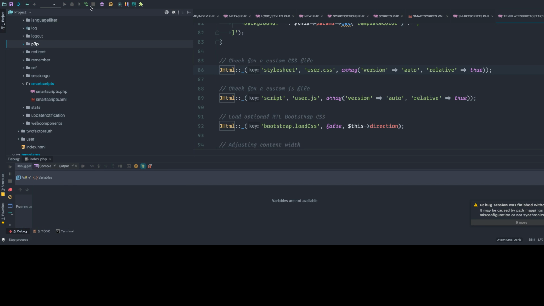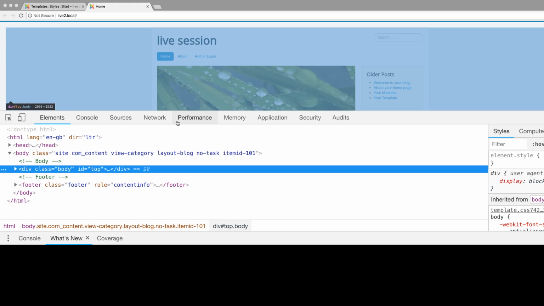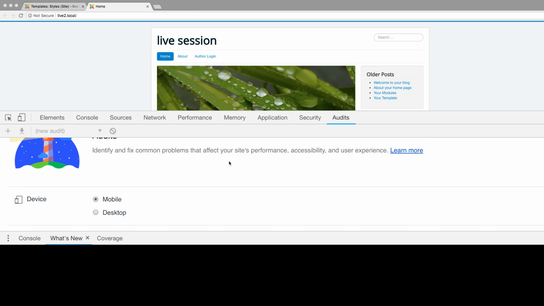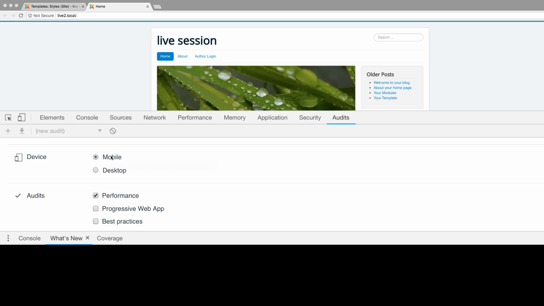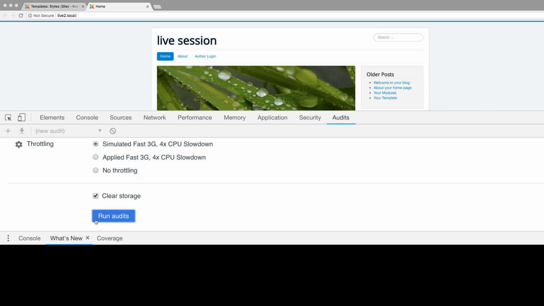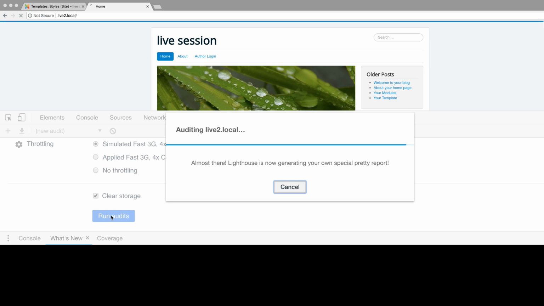And maybe for fairness, I will close the debugger. Okay, refresh the page. The page, as you see, is the same, either on Protostar or in the template that we created. So we go again to the audits tab in the Chrome tools. We set device as mobile. We set only performance, simulated 3G, 4 times CPU slowdown, clear storage, and run the audit. Let's see what the actual result is.